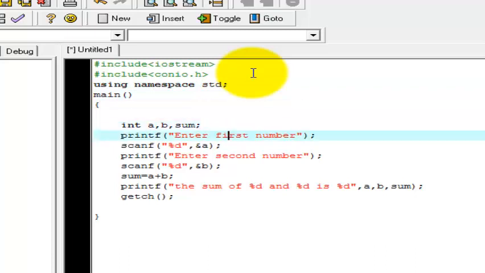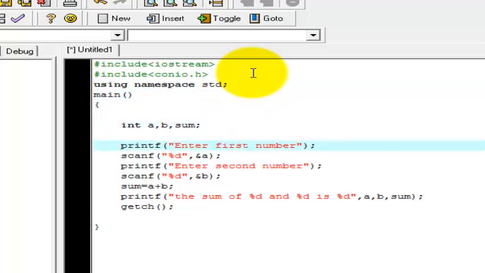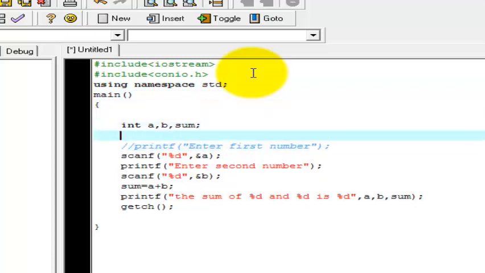Now the printf statement does not work here, so I'll comment this line, and for that I have to use the cout statement: cout, "enter first number", double quotes close.